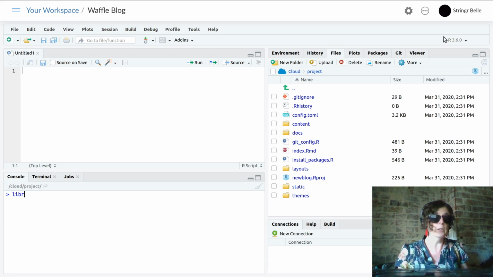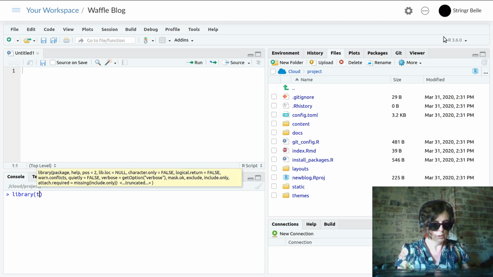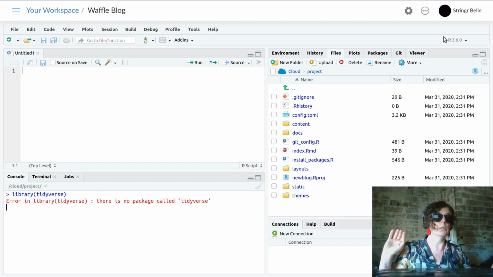So if we want to do something with tidyverse, I'll just prove it to you by attempting to load tidyverse. Library, tidyverse, because I know how to type. There is no package called tidyverse. Well, I had best fix that.